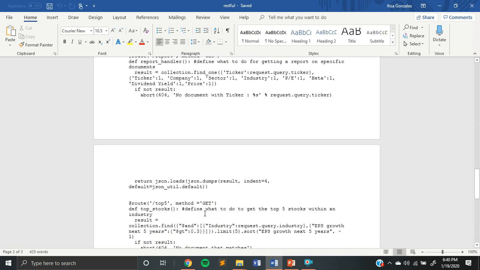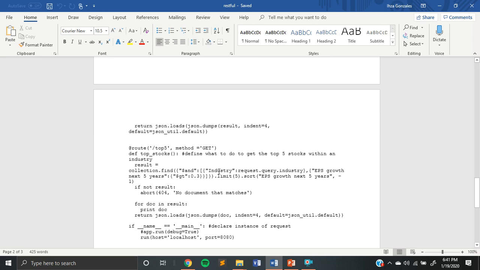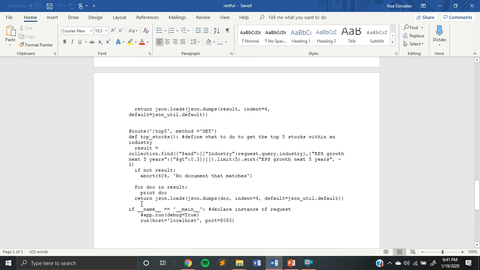And let's go ahead and go down. This retrieval defines what to do to get the 5 stocks within an industry. So if the company is within the industry that it says, like say finance, then it will look for the top 5 stocks within that industry. You see here, again, there's nothing really wrong with it. And yep, there were comments in them.